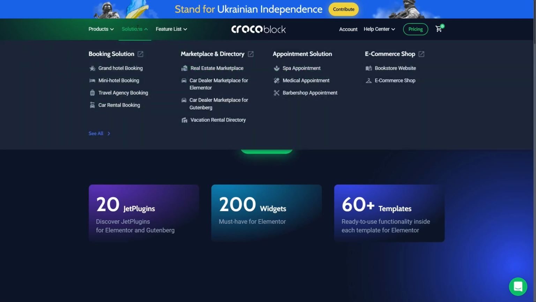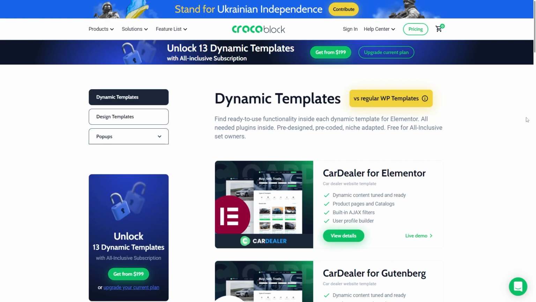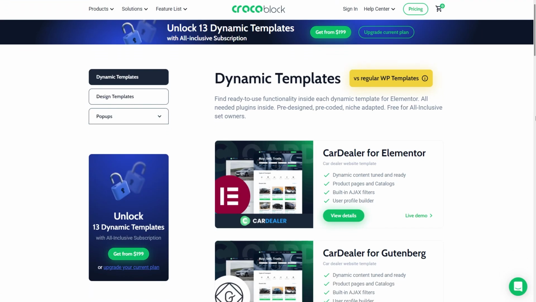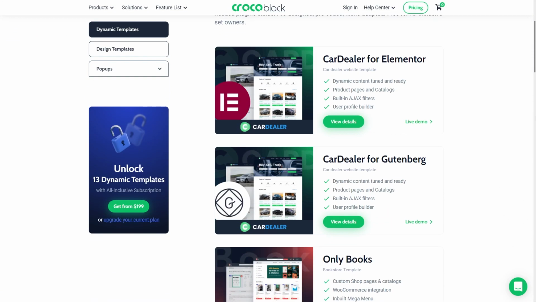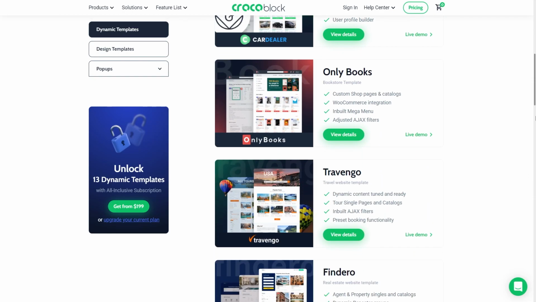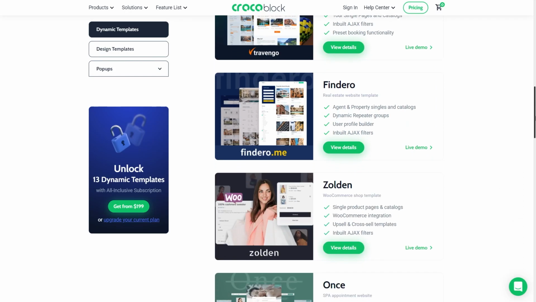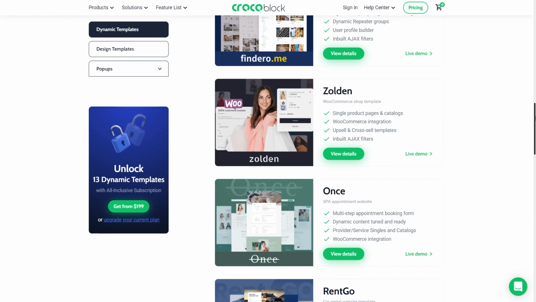Before we begin, I'd like to mention that all available dynamic templates can be found on our website. They are ready to use, pre-designed, and pre-coded. All you have to do is to install the template. Moreover, all of them are free for all-inclusive set owners.